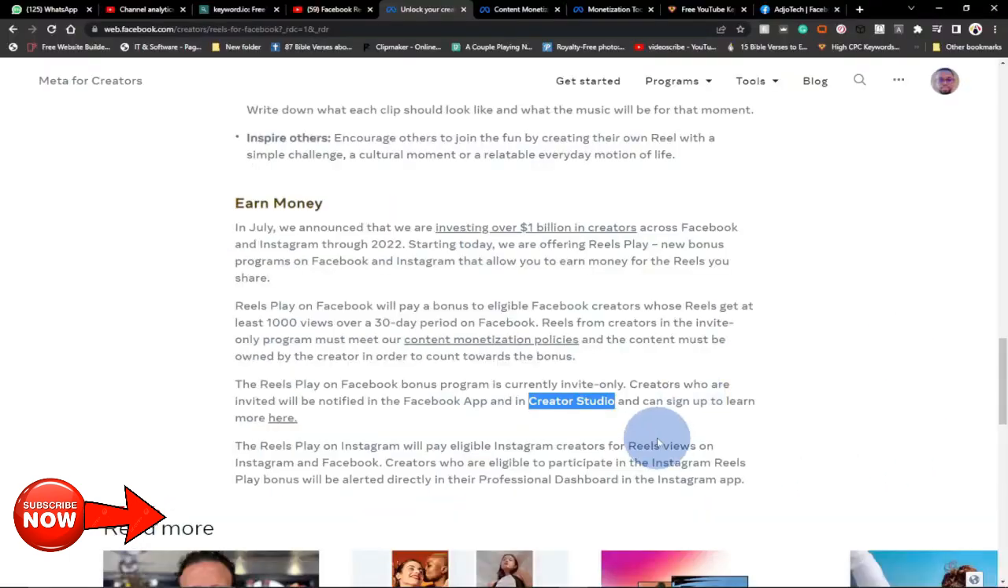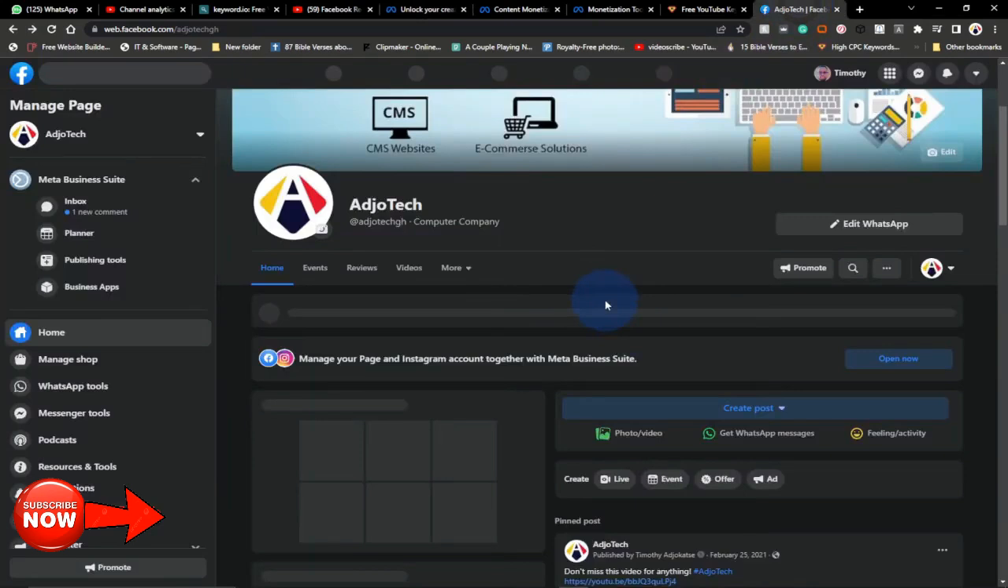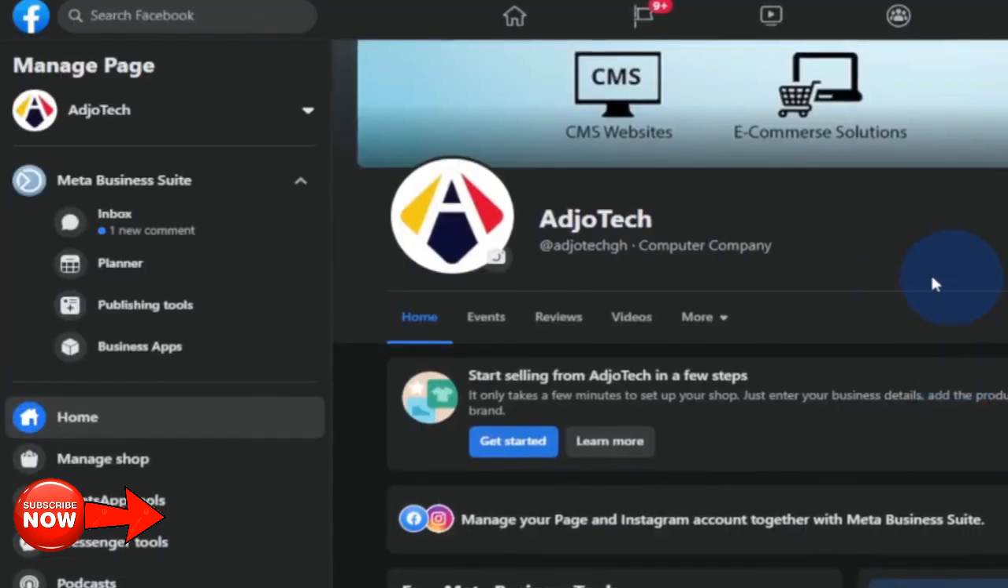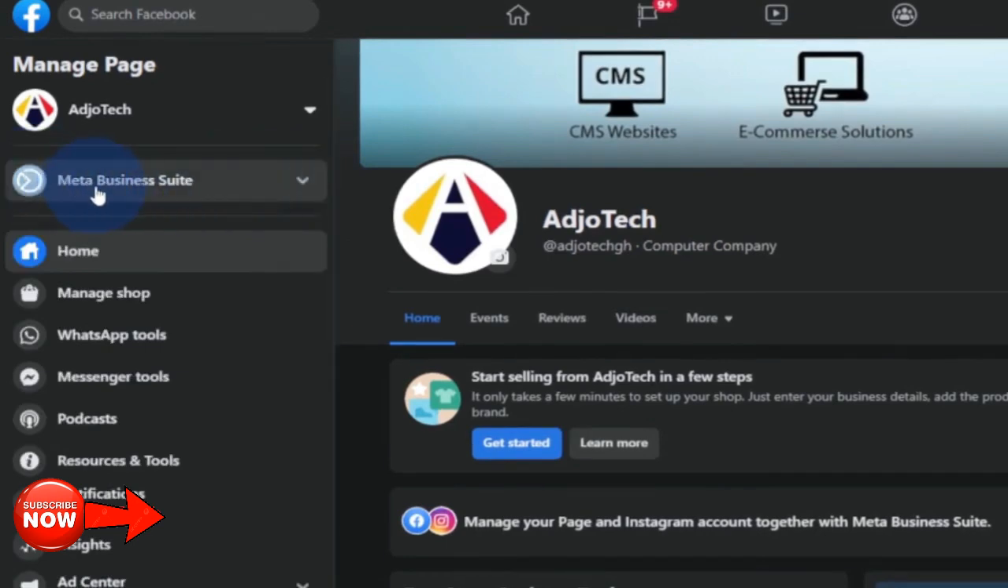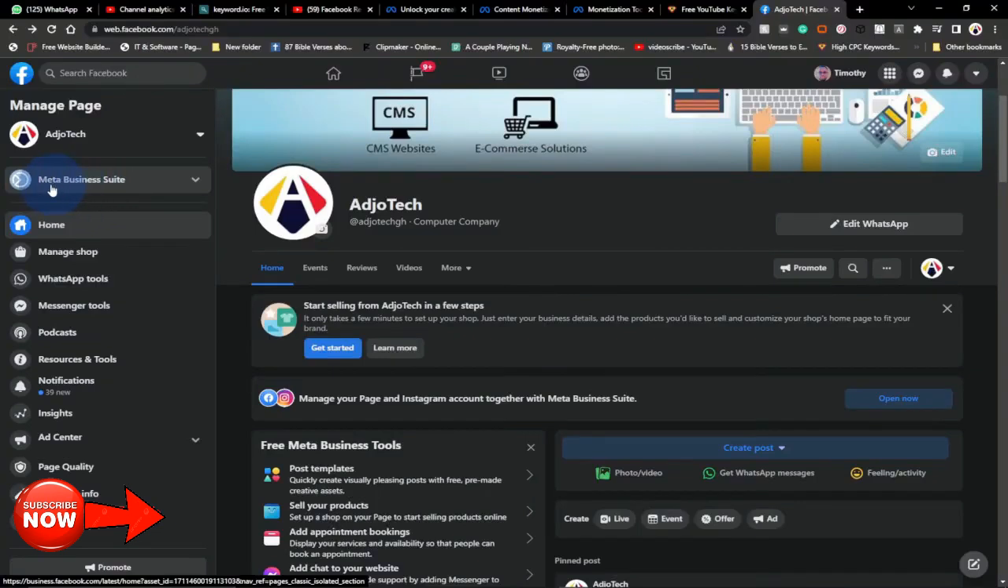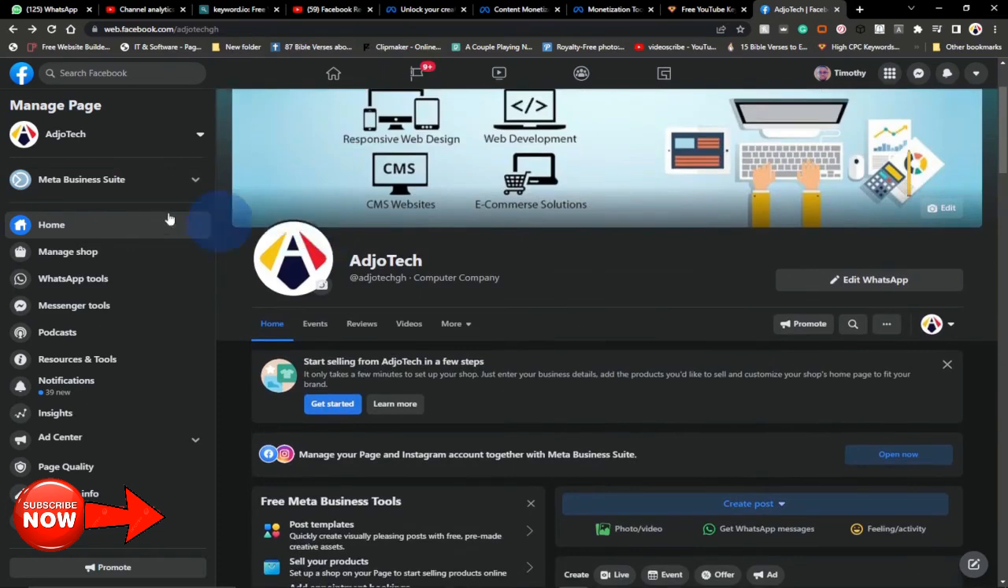In order to access your Facebook app or Creator Studios, I advise you to sign up for a Facebook page. Make sure you have a Facebook page active. So let's go to Facebook and I'll show you where you can access this monetization. This is my Facebook page, and this time around when you open your Facebook page, you should be able to see the Meta Business Suite. There's an app for the Meta Business Suite. So when you see that within your Facebook page, just open it or just open the app directly. I'll just open this.